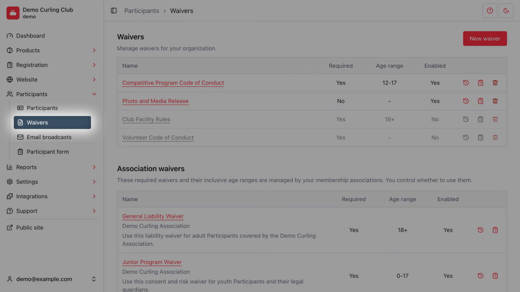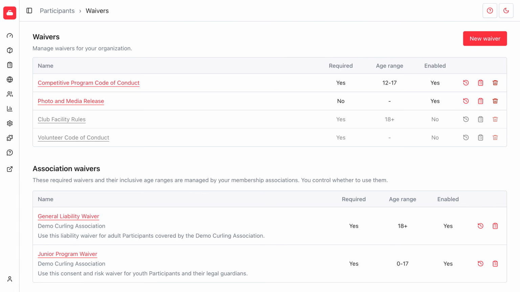We'll open waivers under Participants. The club can create its own waivers here. Association waivers follow templates supplied by a membership association, while each member club decides whether to enable them. The list shows which waivers are required and their inclusive age range. The actions open version history and response reports, while club-created waivers also include a delete action.